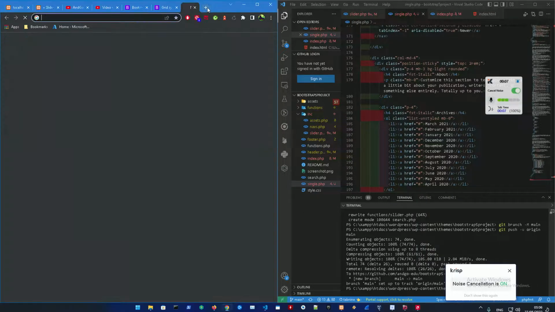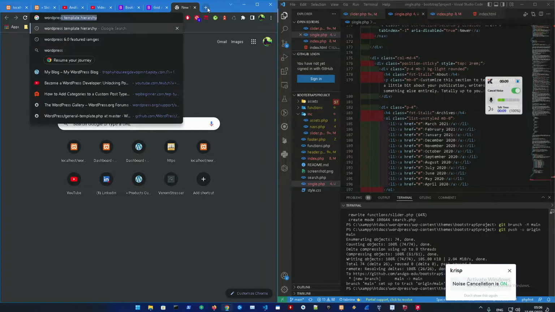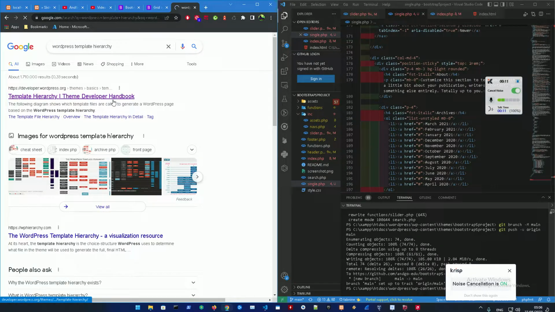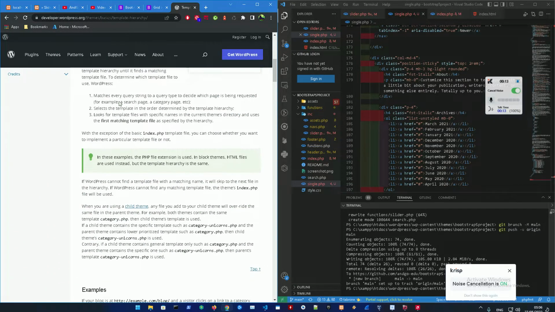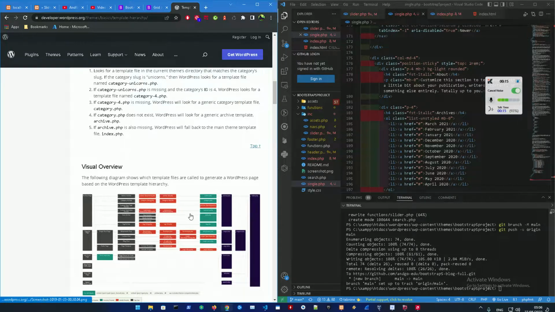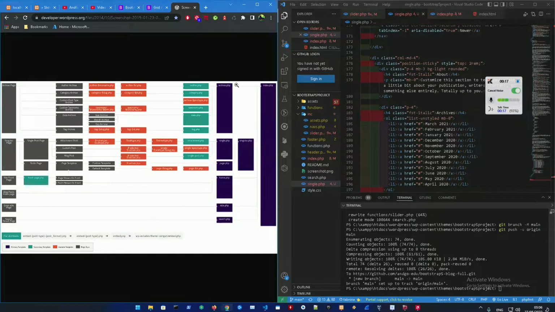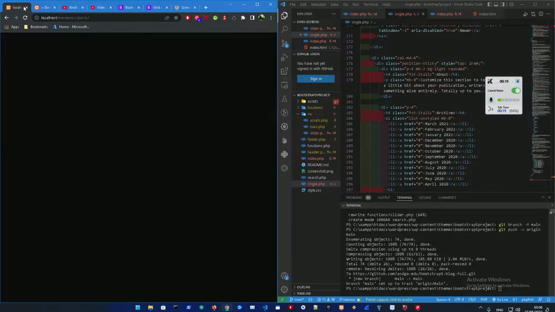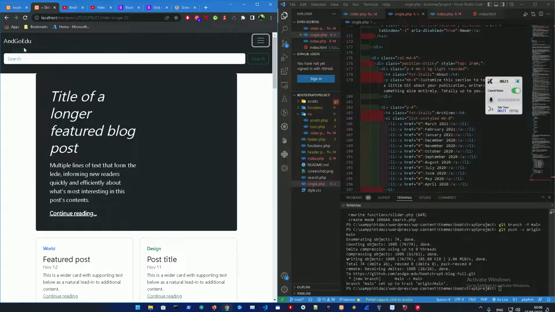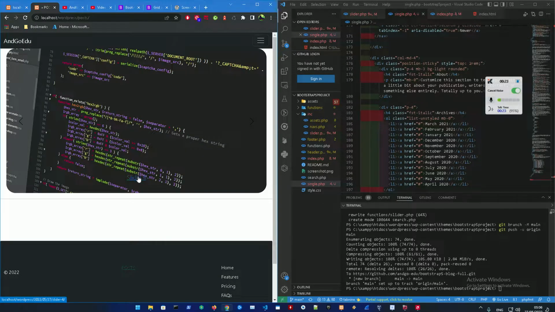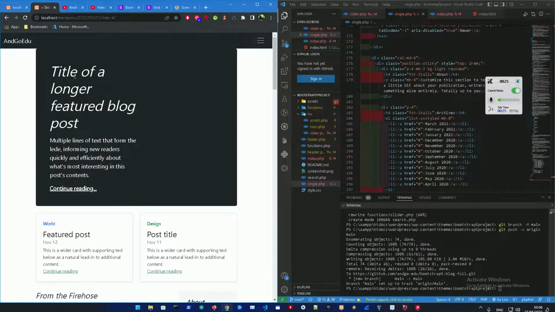Let me just go into the WordPress codex and show you what a single.php does. It's basically where you do a single post. Like if you have a slider right now in posts, if we go in here, it's supposed to show the single.php.